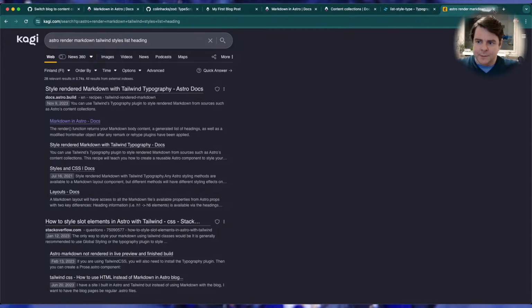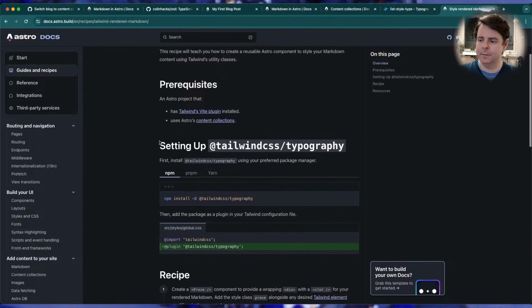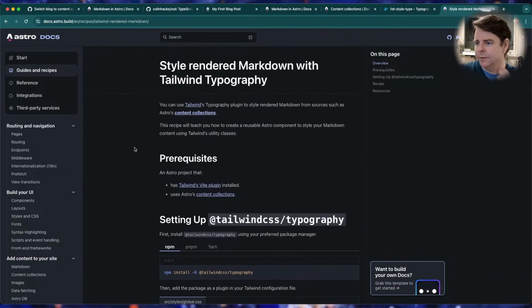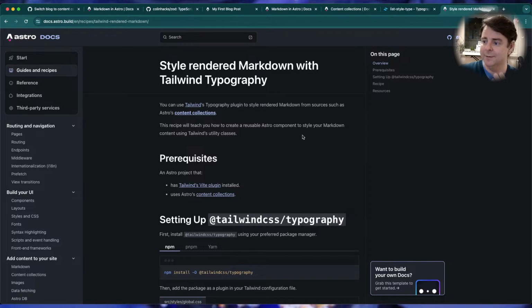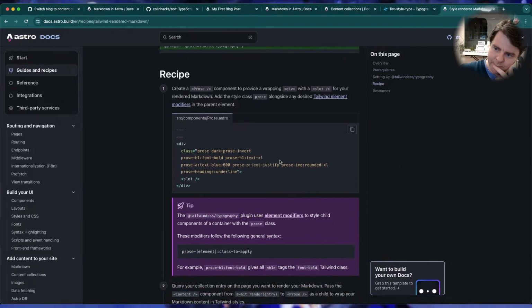Style rendered markdown with Tailwind typography. Tailwind's Vite plugin. You can use Tailwind's typography plugin to render Markdown from sources such as Astro's content collections. This recipe will teach you how to create a reusable Astro component to style your Markdown content. So install that, add that plugin, recipe, create a prose component, wrapping a div and a slot for your rendered Markdown.